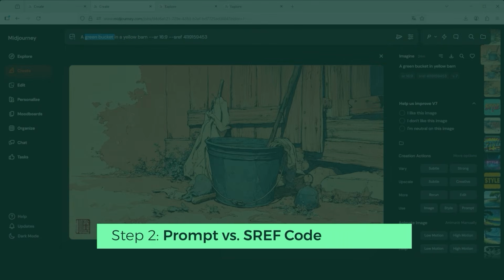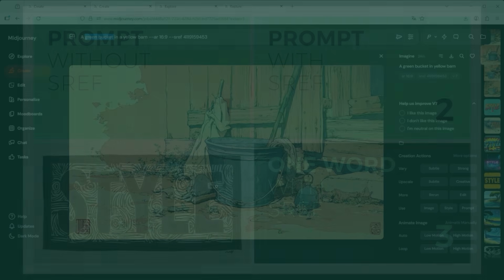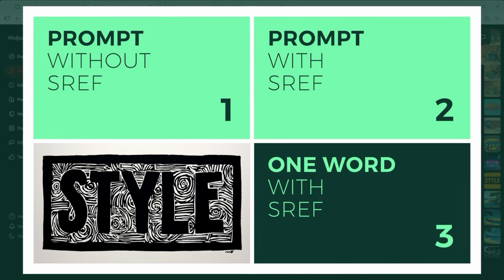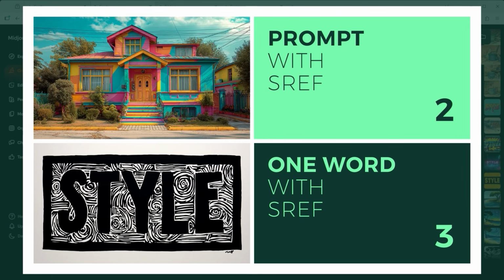For this test, I've picked a very distinctive style, a black and white liner cut. It's pure contrast, no shading, no colour. First, let's set our expectation. I type a colourful, photorealistic house without any SREF code. As expected, I get a bright, highly realistic image of a house. The keyword photorealistic is doing the heavy lifting here.